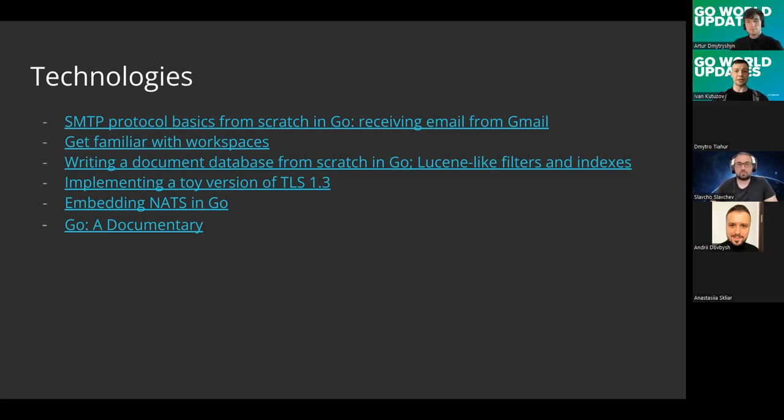Another article describes, again from scratch, the development of a database. This time it is document oriented, but what is interesting is the implementation of filters, search, query, not only the storage part. So it will help you to understand more how a database works, what the challenges are there, and even how to implement it. Another article is about TLS. Again, for those who are not familiar with transport layer security, I encourage you to play with it. Again, as for my experience, when you try to implement something, you gain this knowledge and you understand how it works.